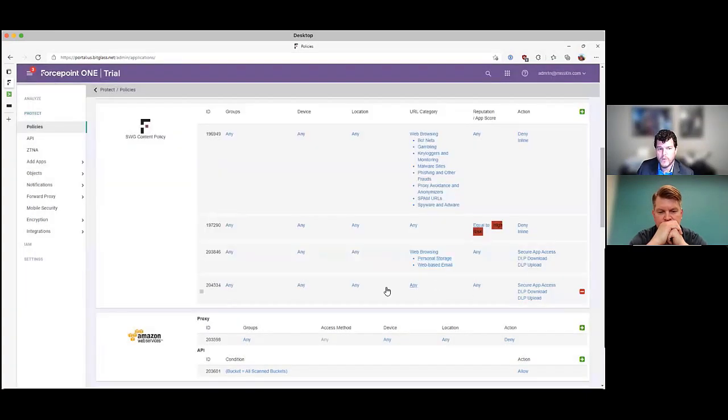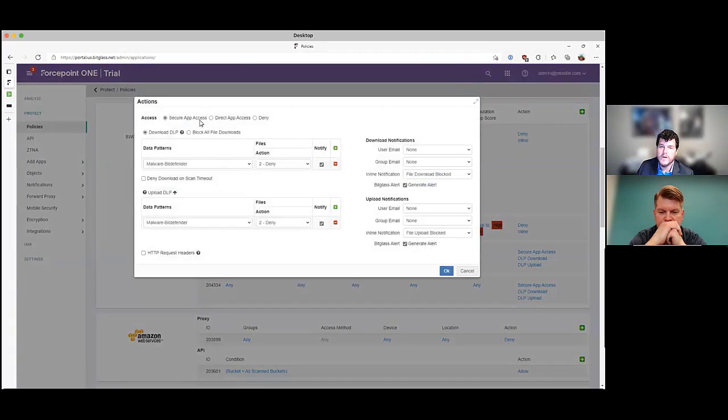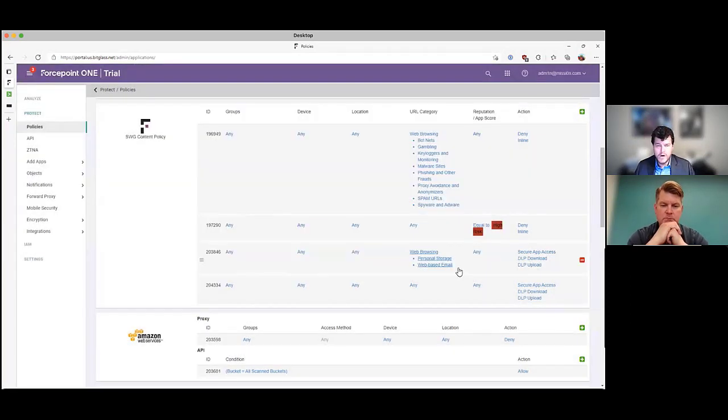And then finally, we have a rule that's kind of the catch-all. If it doesn't match anything up here, we still want to make sure that we're securing that traffic, and we still want to do anti-malware on it. So we can ensure that, again, our users aren't downloading or uploading things that could potentially cause an outbreak.